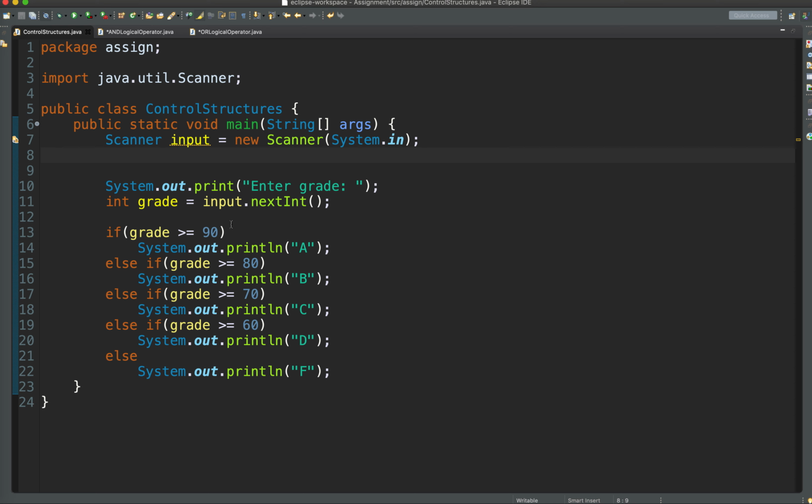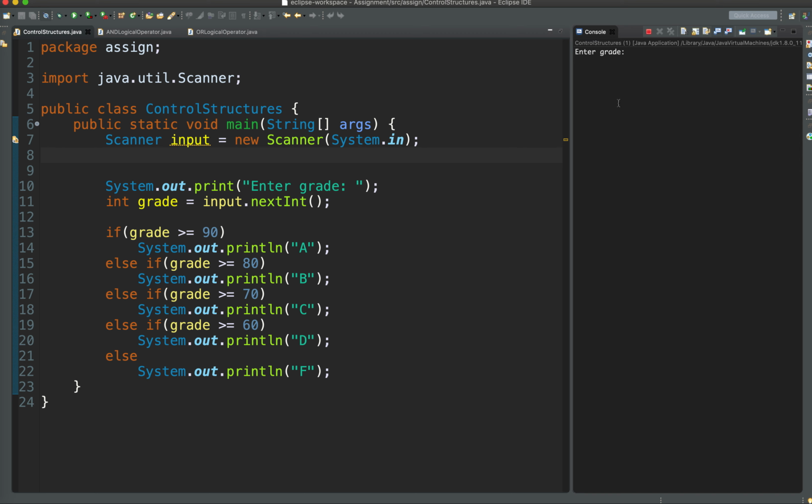Now, to tell you frankly, there is a little bit of a problem here. Okay, let me show you what that problem is. Me as a teacher, I don't give a grade that is greater than 100 or that is less than 0. I always give my students a grade in between 0 and 100. But this code accepts an input that is greater than 100 and less than 0. Now let me show you what I'm talking about.